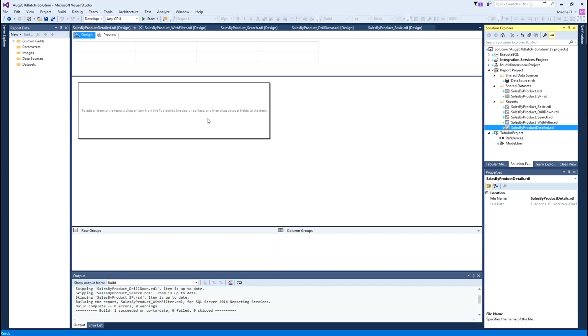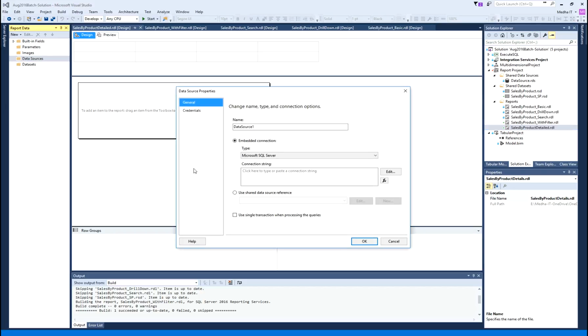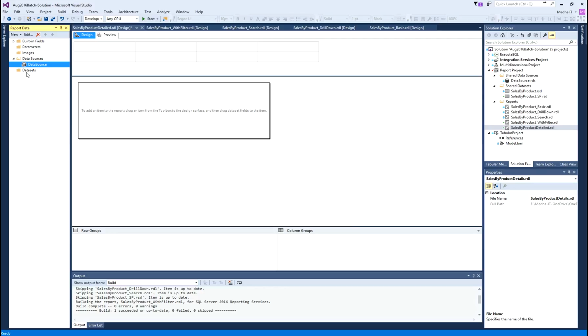Okay, that is my empty report. So, the first thing I want to do is create a data source, or set a data source, for this particular report. I will say data source and I am using a shared data source. Click OK, and then next I will create a data set.